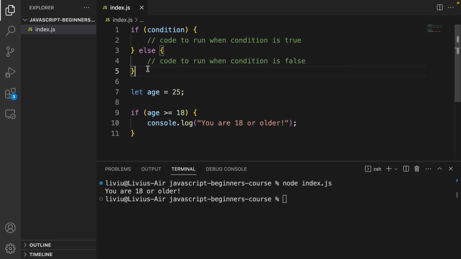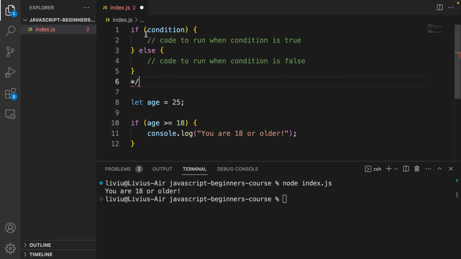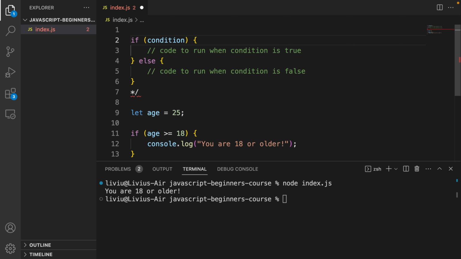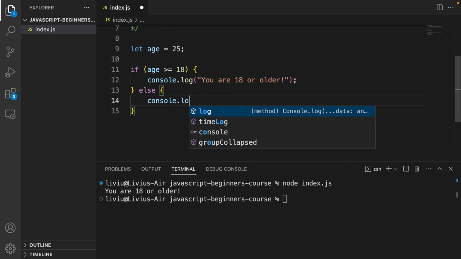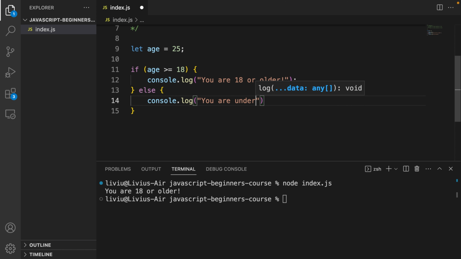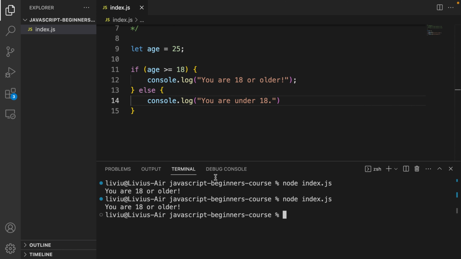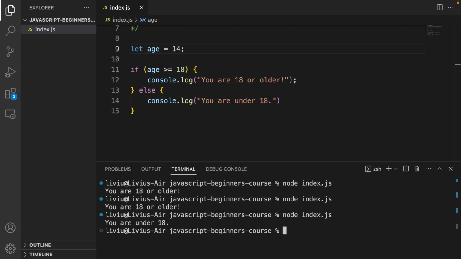Let's comment this again. You can use the other type of comment that we have learned about. So in this case, if you are not 18 or older, we can print you are under 18. If we run the code again, you will see that we are 18 or older, but if we change this to, for example, 14, and run the code, you will see that you are under 18 is printed.